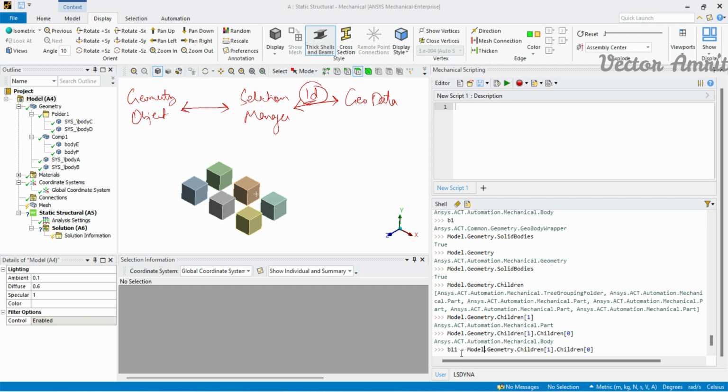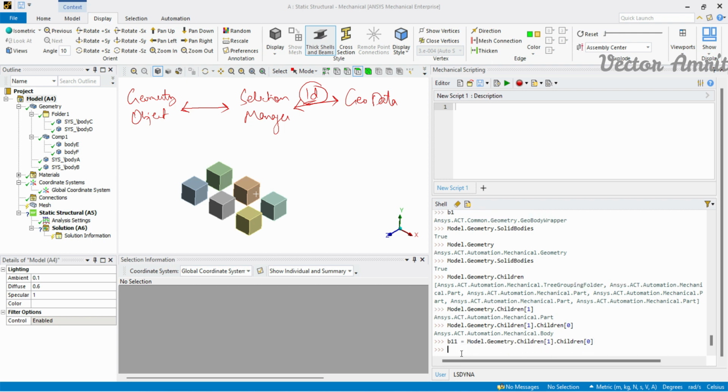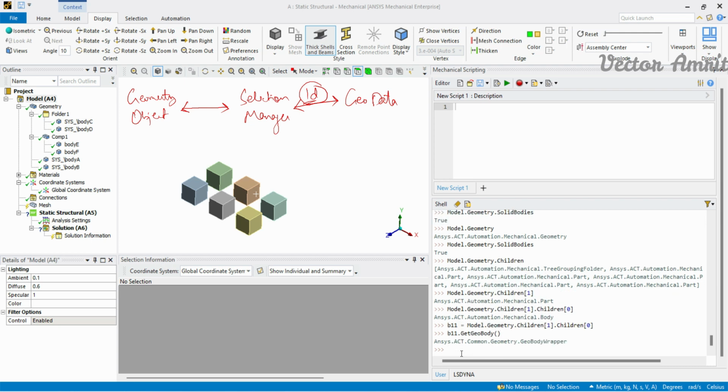b1 is already a body wrapper. On b11 dot, you will see get geo body. From here you will get a body wrapper. This you can also do. You can get the body wrapper and part wrapper, but face anyway does not exist here, so that one you cannot get. I think I have covered most of the geodata entities.